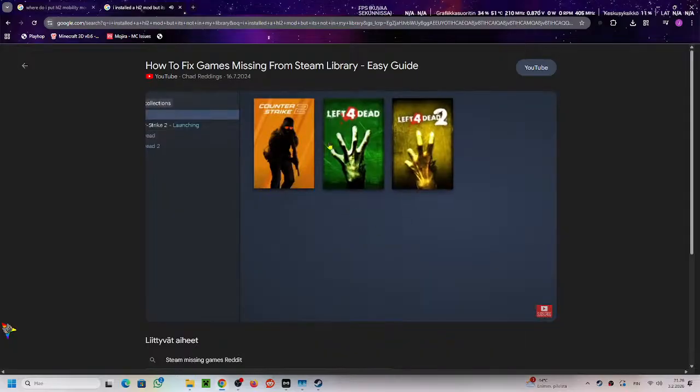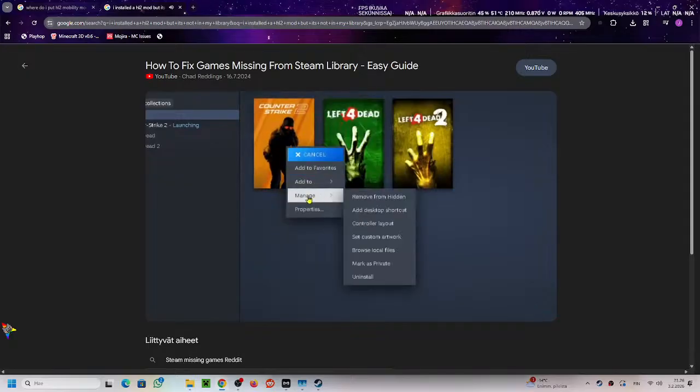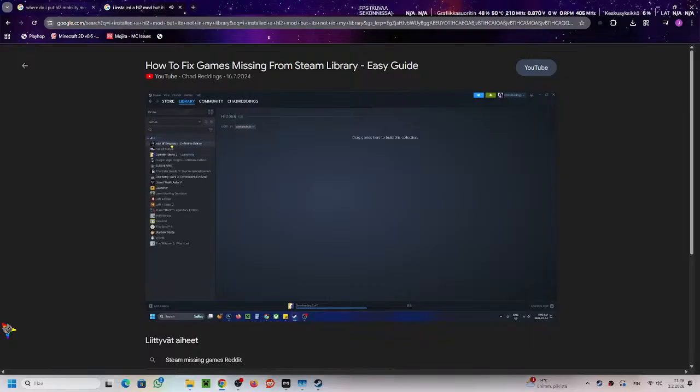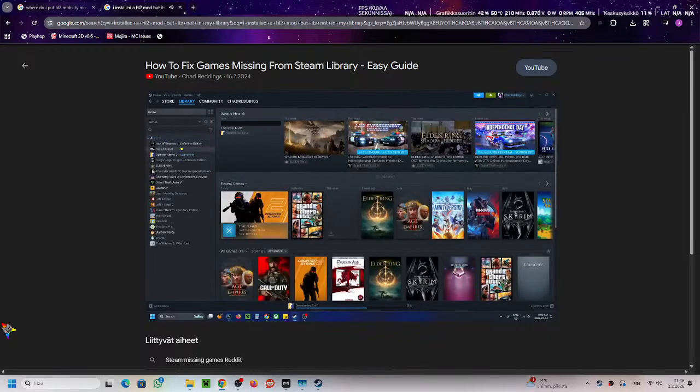So in order to unhide your game, what you want to do is right-click on it, and then you want to go to Manage, and you want to select Remove from Hidden. So I'm going to do that with all three of these games right now, and it'll be out of this area. And now when you go back to Show All Collections, you should easily be able to see the game that you had purchased.